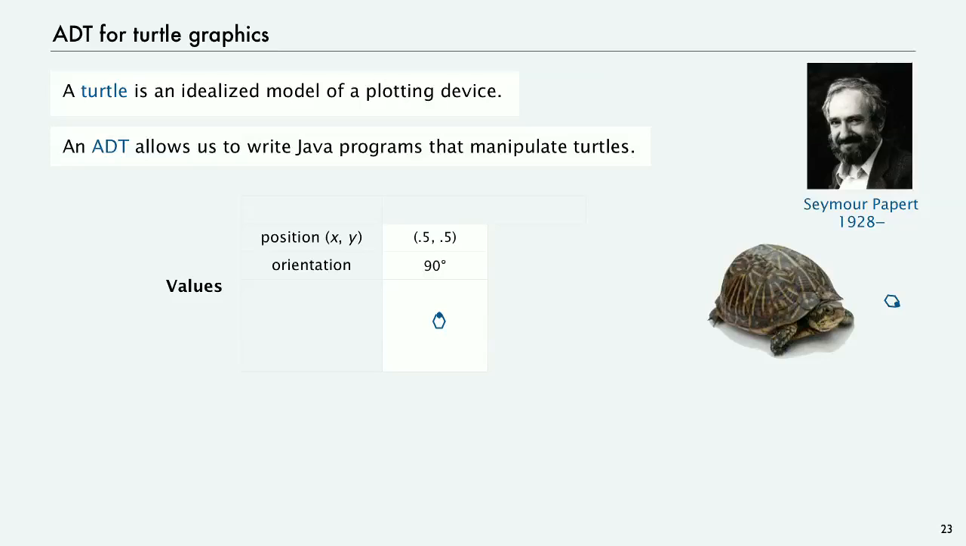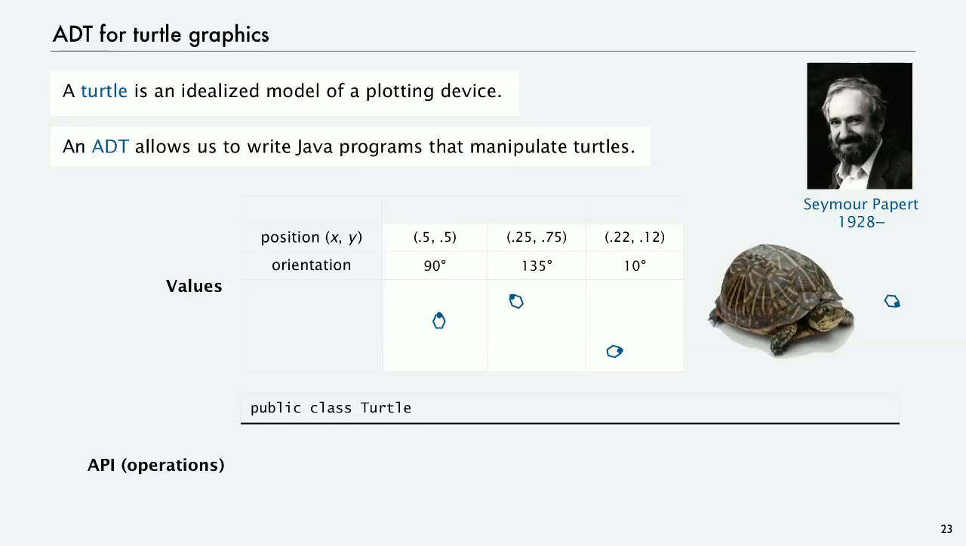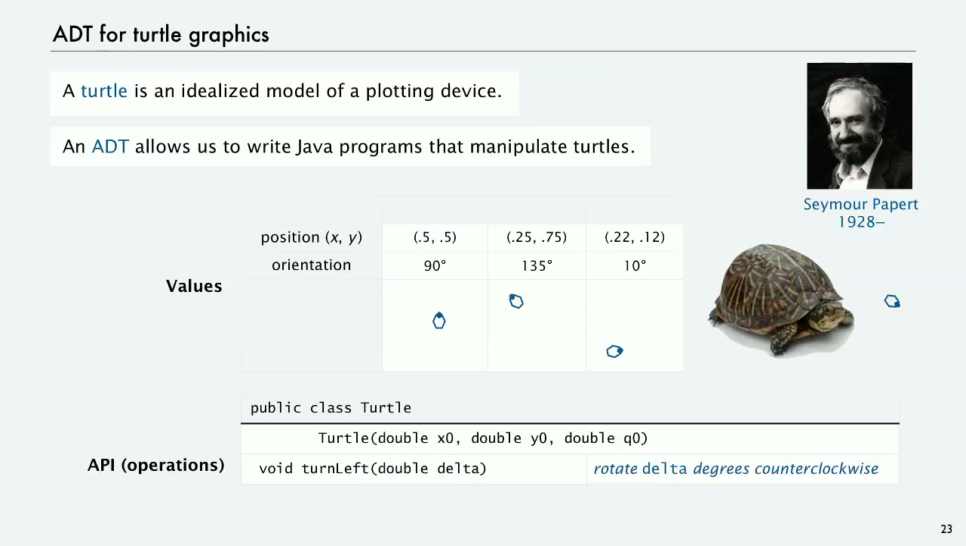So it might be in the middle of the screen, again between 0 and 1, pointing up, or at x .25, y .75 pointing up and to the left, or down low pointing almost right. Every turtle at any time has its set of values as its position and its orientation. And the operations that a turtle can perform, well, first of all, we have to be able to create a turtle. We create it with x, y, and angle, the same way as for charges.